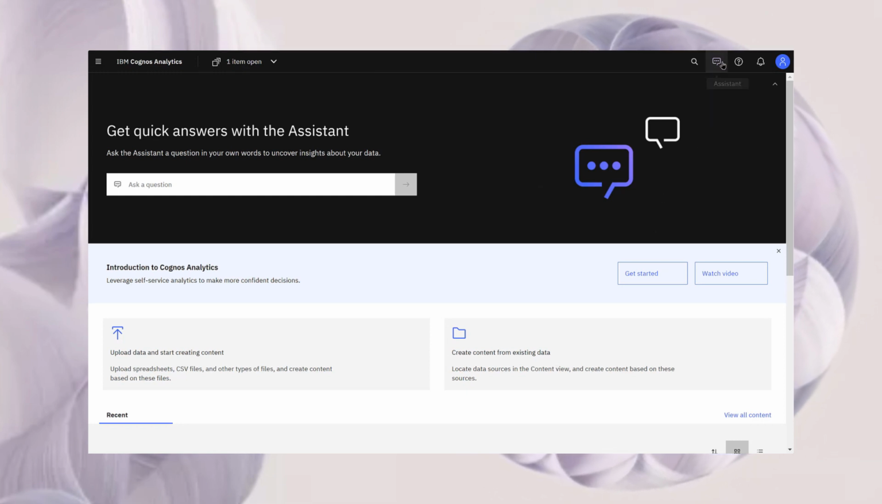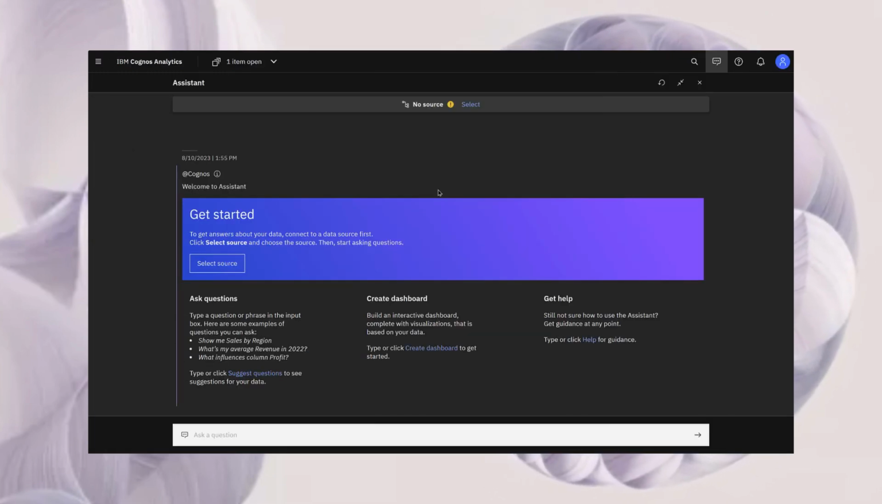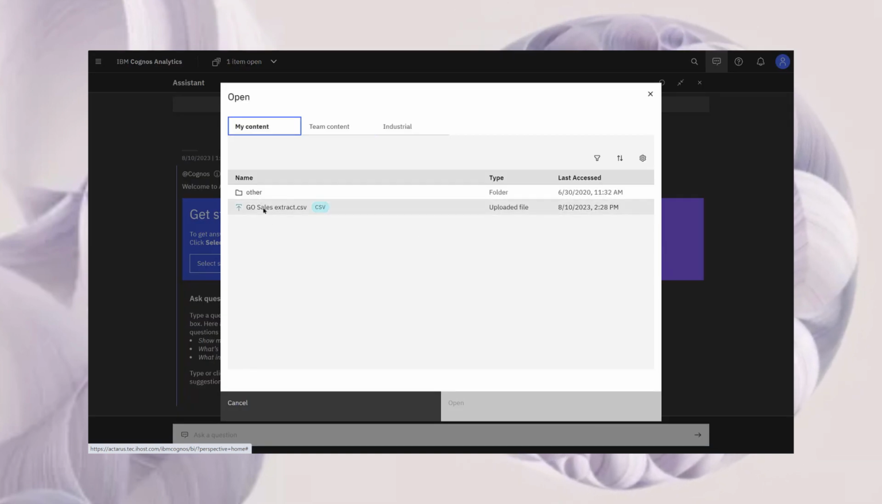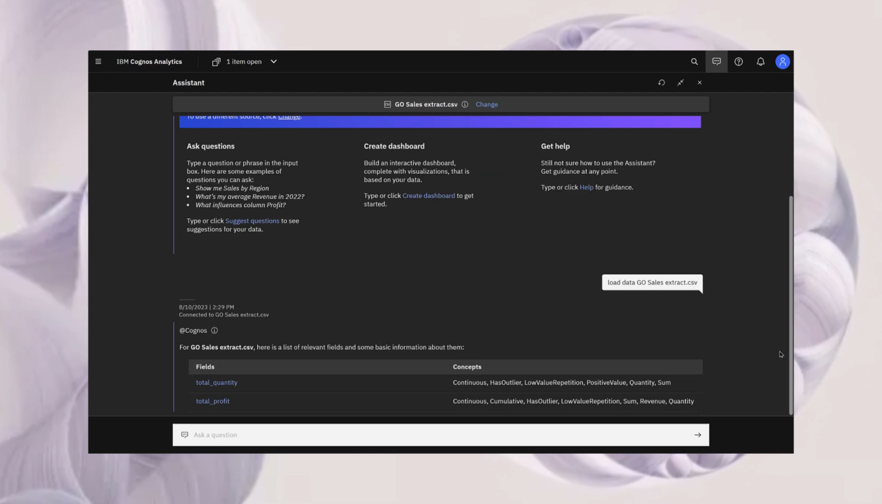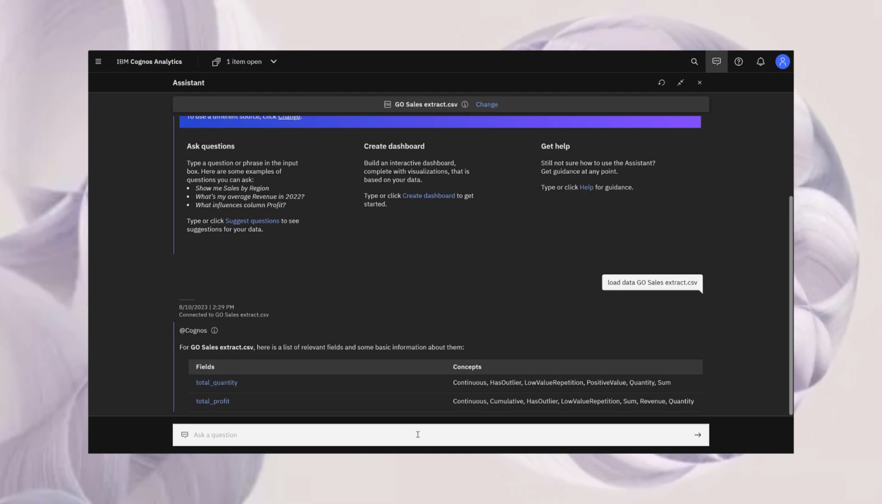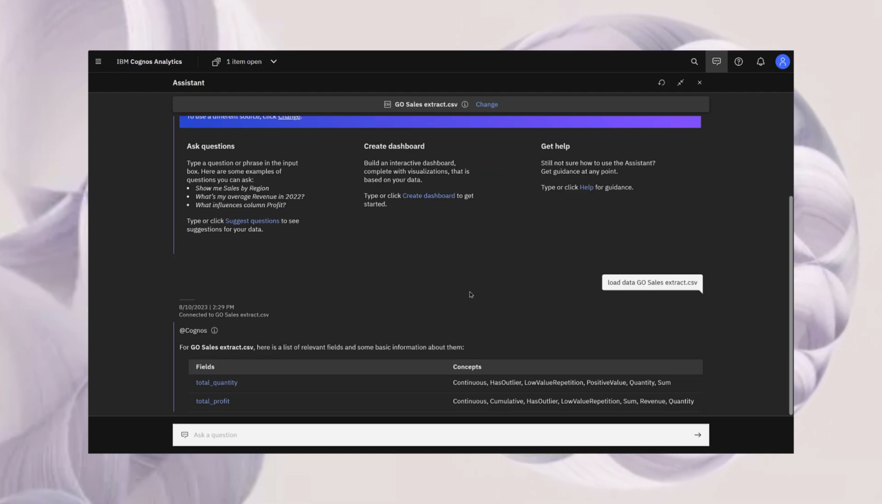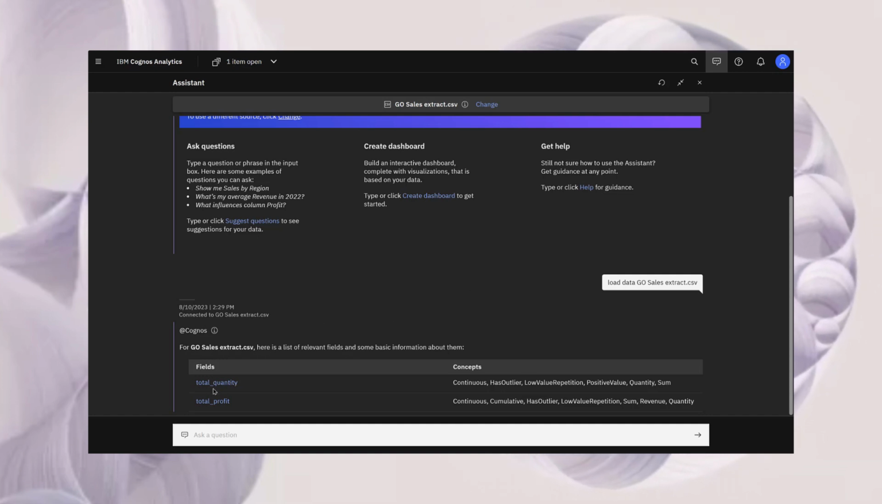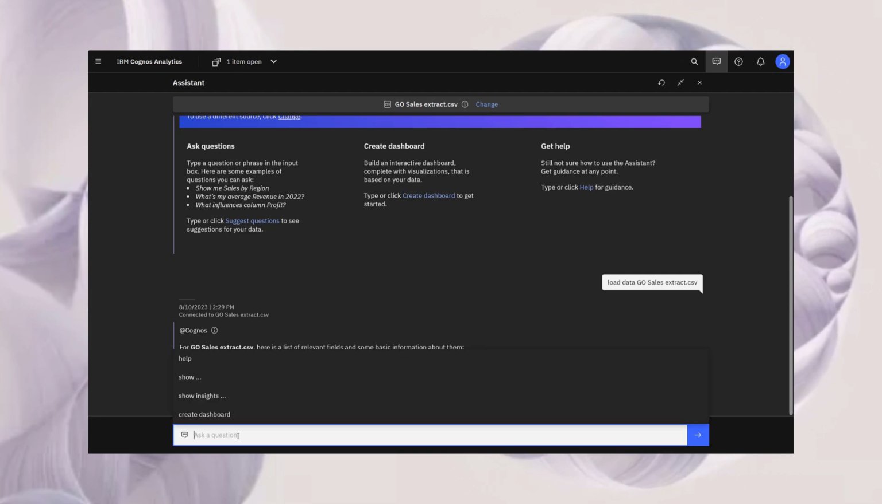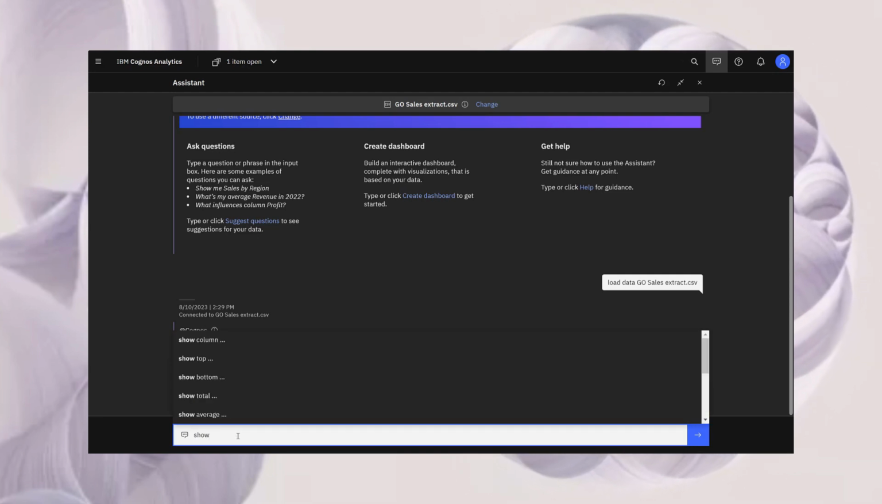offerings for years. As you can see, we have a natural language assistant where we can go in and select that data source. And this is our natural language Watson-infused assistant, where we can go in and start asking questions about the data. When it was brought in here, it began reading the data, and you can see some of the fields, total profit and so forth. I can ask it a wide variety of things.